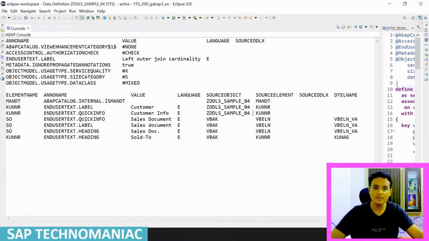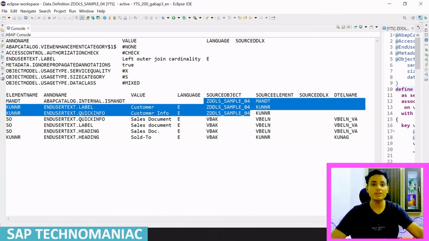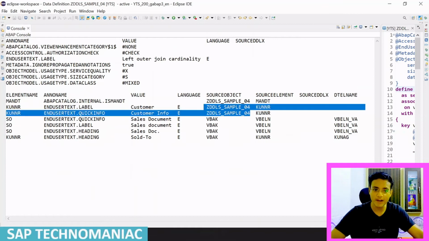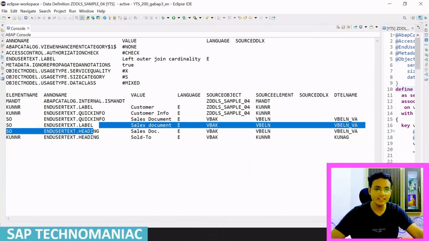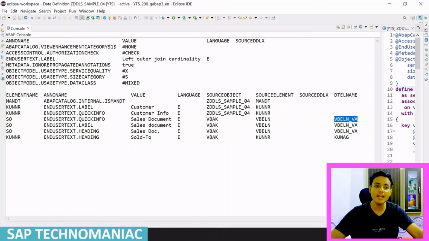So in this case we don't have any metadata file, so there are no metadata-related annotations. We have the entity annotations which we have defined in the file. We have defined two annotations. You can see, first it will be derived. If there is no information, then it will go further. You can see label and quick info for Kunnr coming here, and for sales order, quick info, label and heading, all the things are coming from the VBELN. It is coming from the data element VBELN_VA.